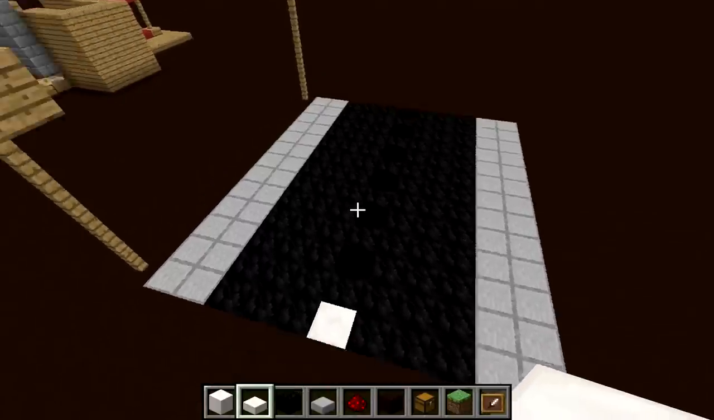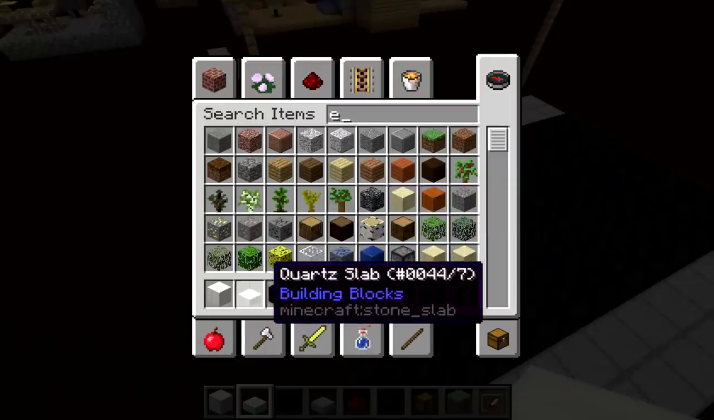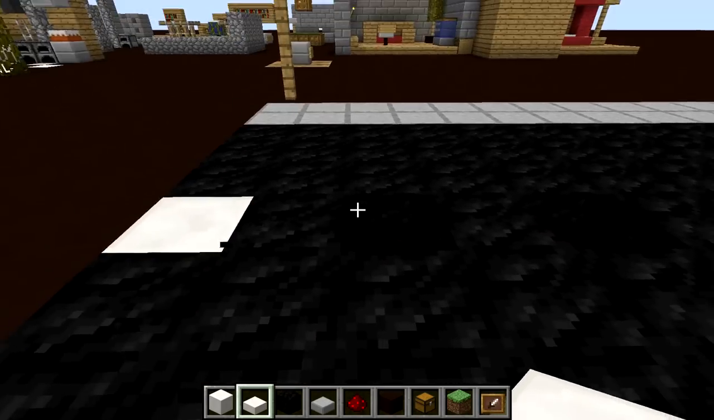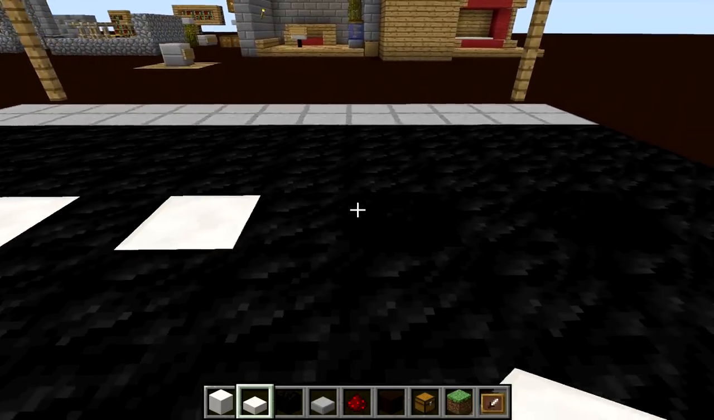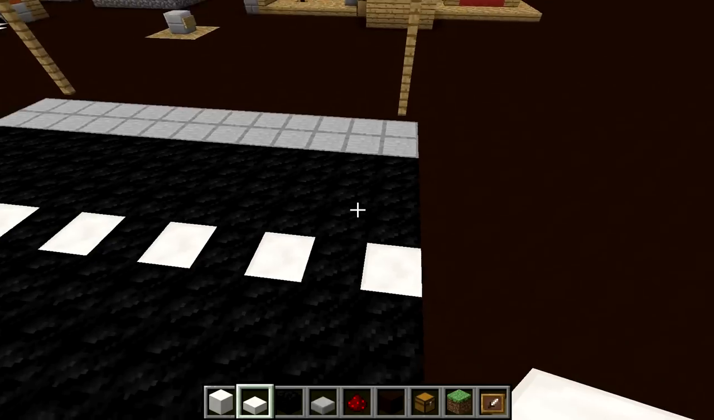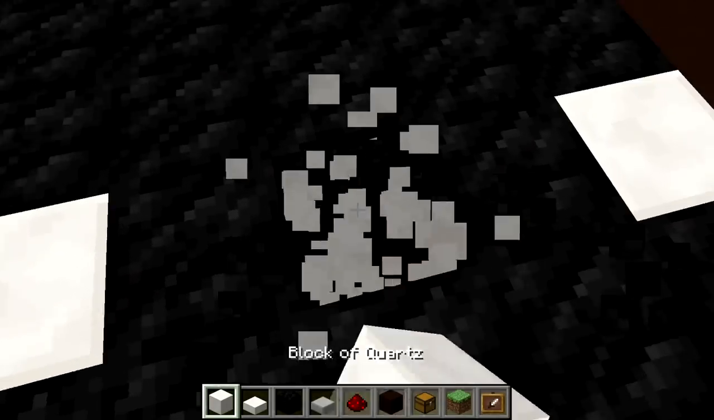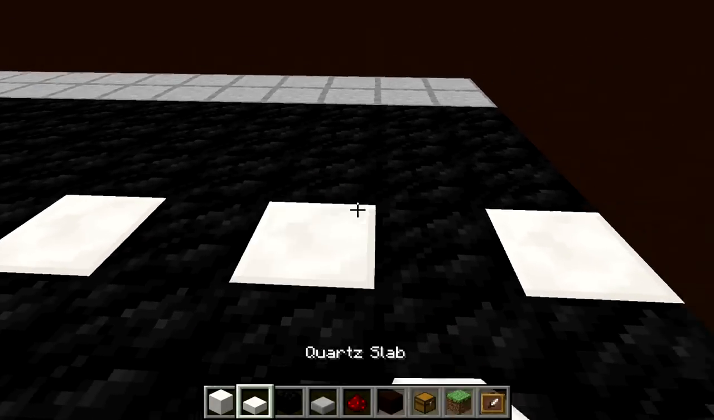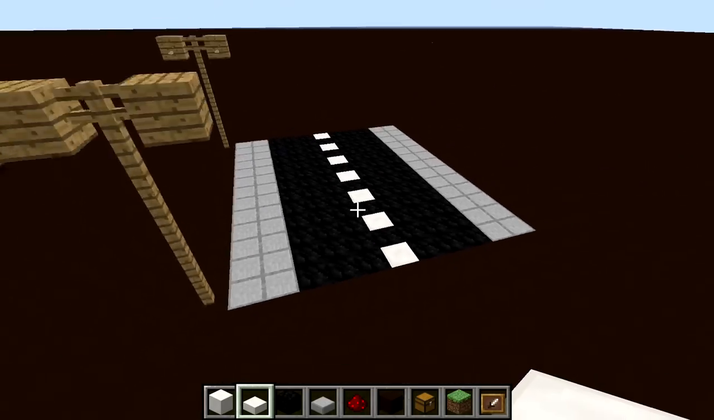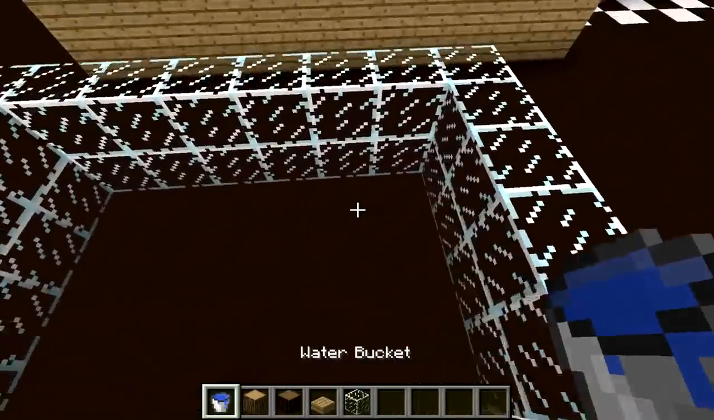And here's a little tip for vanilla. You can see I'm using these quartz slabs instead, because when you craft them, you get two for every one quartz, right? So it's easier. Rather than placing an entire block here, you can just place the slab, and you won't have to make as many quartz. Here are a few tricks I've learned on Reddit.